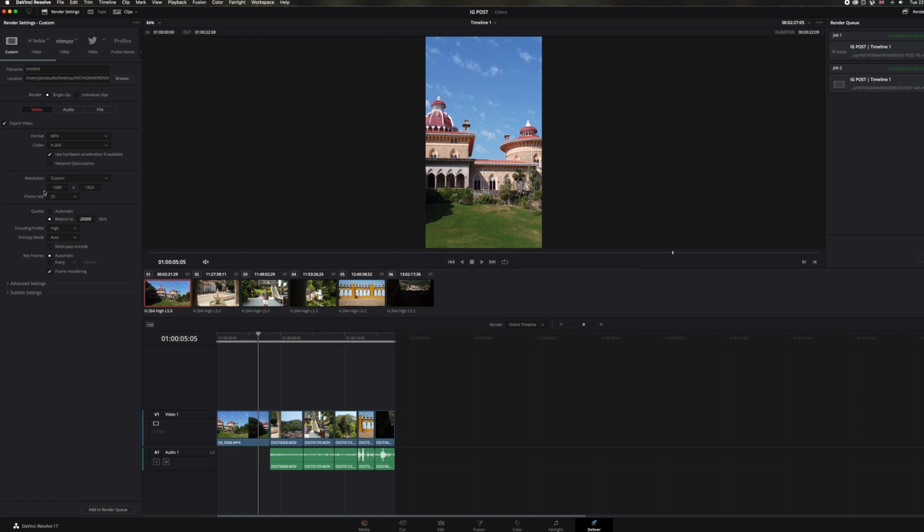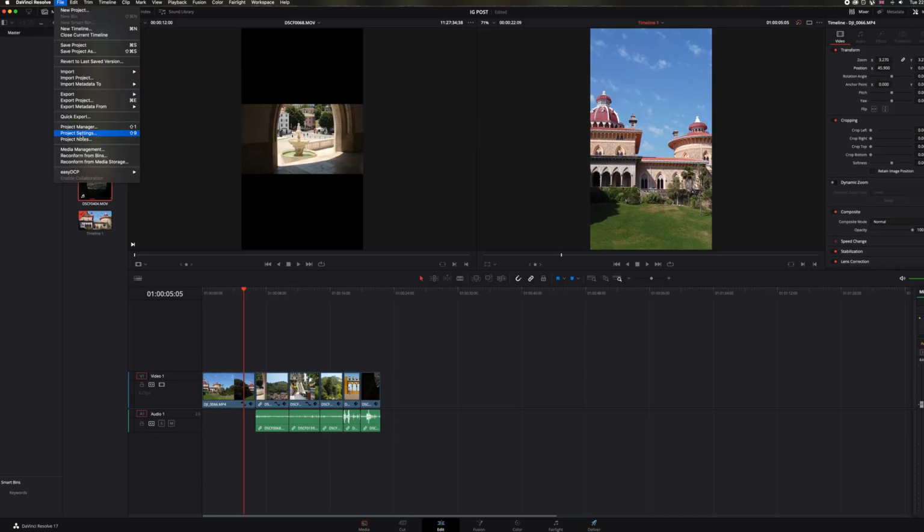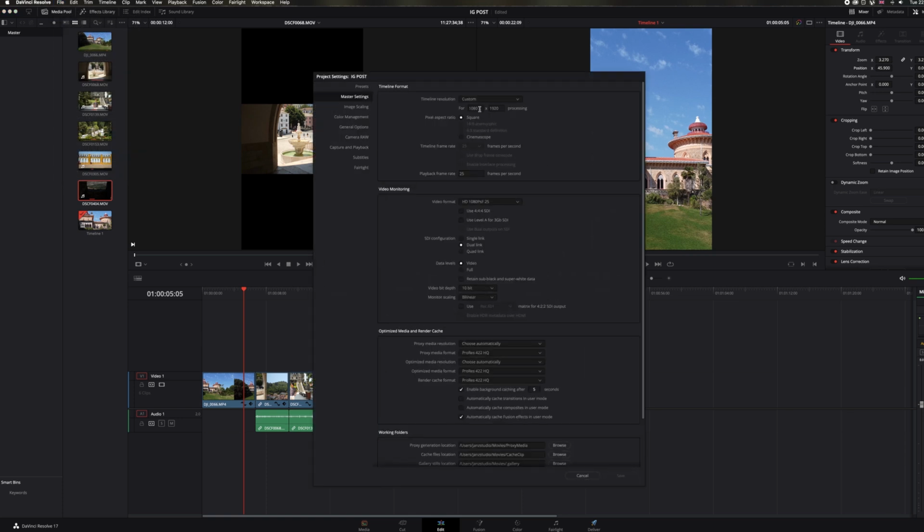And finally, we have IGTV. So you have to go back to your edit, click Project Settings, and this time we just have to reverse these two numbers. So 1920 by 1080.